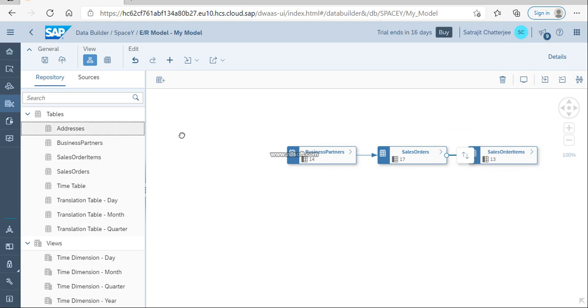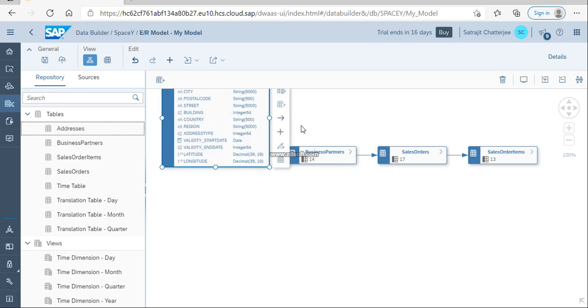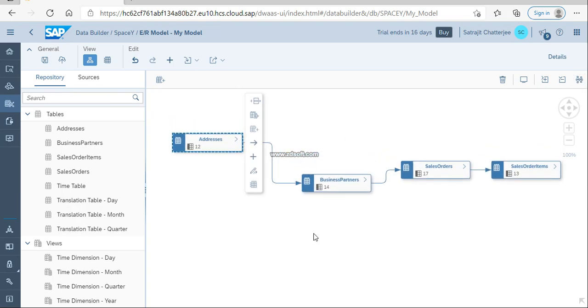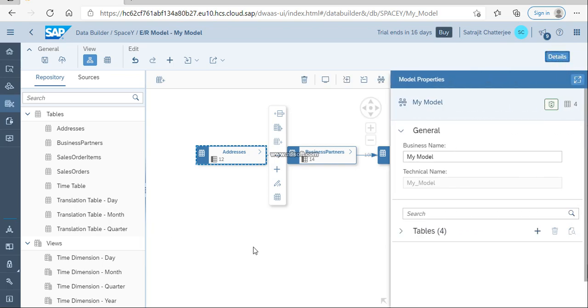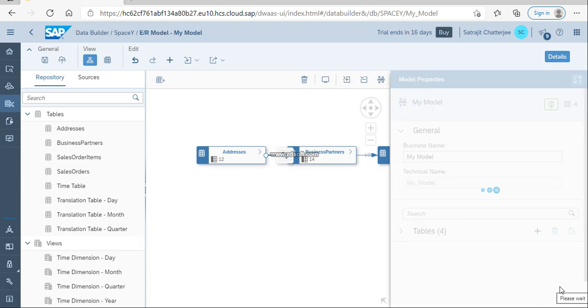Now I'm going to addresses. I'm bringing the address over here, and this address is typically joined with the business partners. So I'm joining it with the business partner. Now that is also done. So I'm reducing these things, and now it's done. It looks like a linear model, and that is how it works. Okay. Now let's go into details, and I'm just going to check these things.